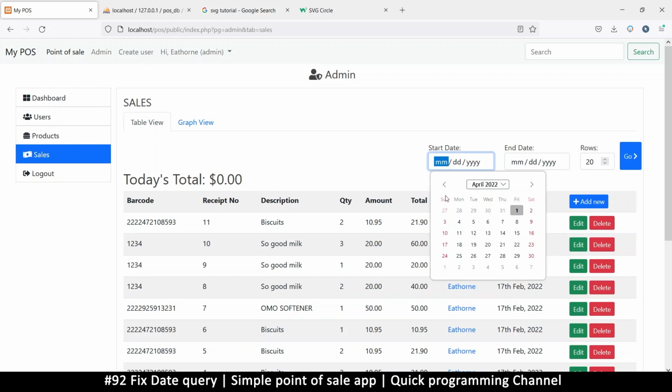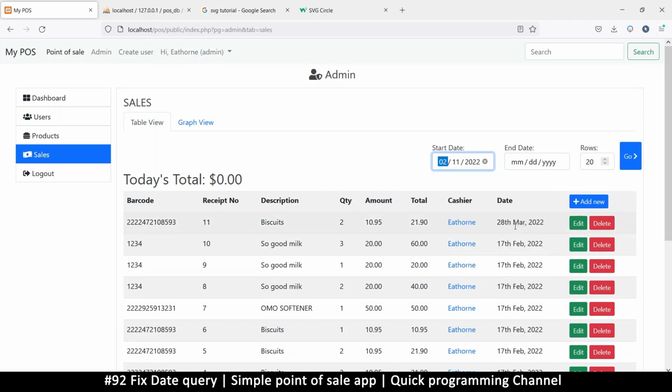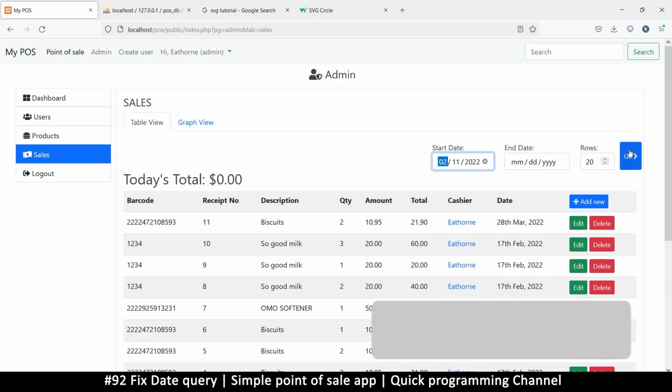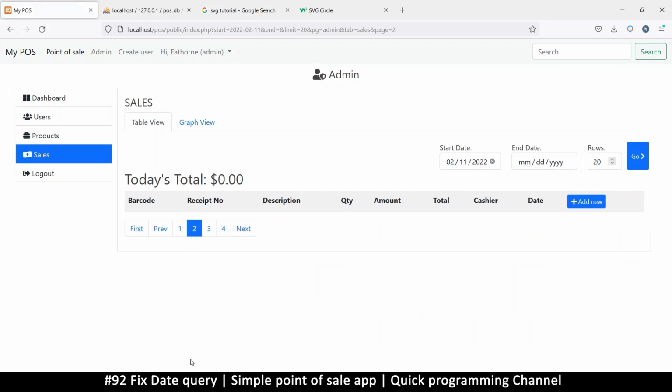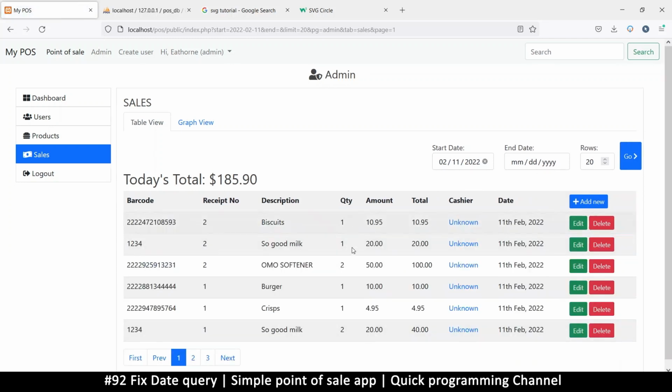So for example, if we go to, let's say, February 11th, where we know there's actually some records there, and this is what I get. So you see I get $185 here as the total, and of course there's nothing on page 2, which means all the records are here.